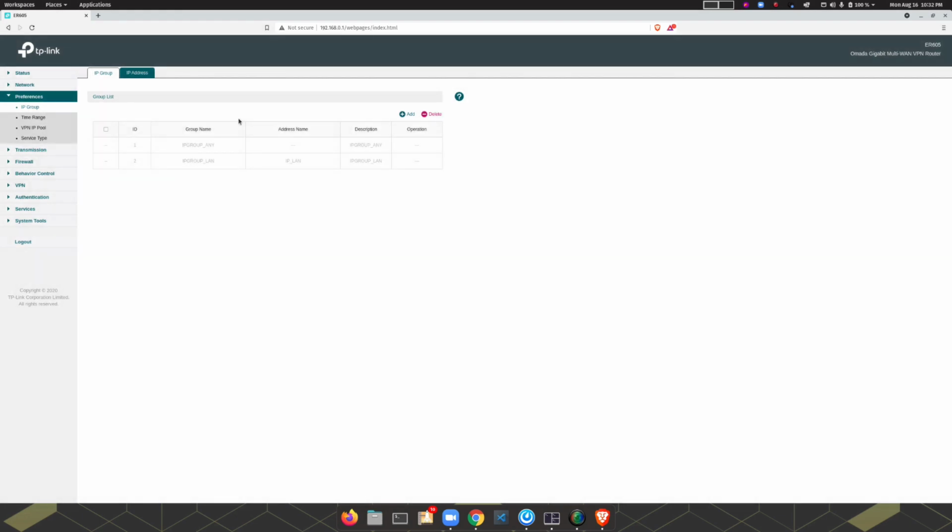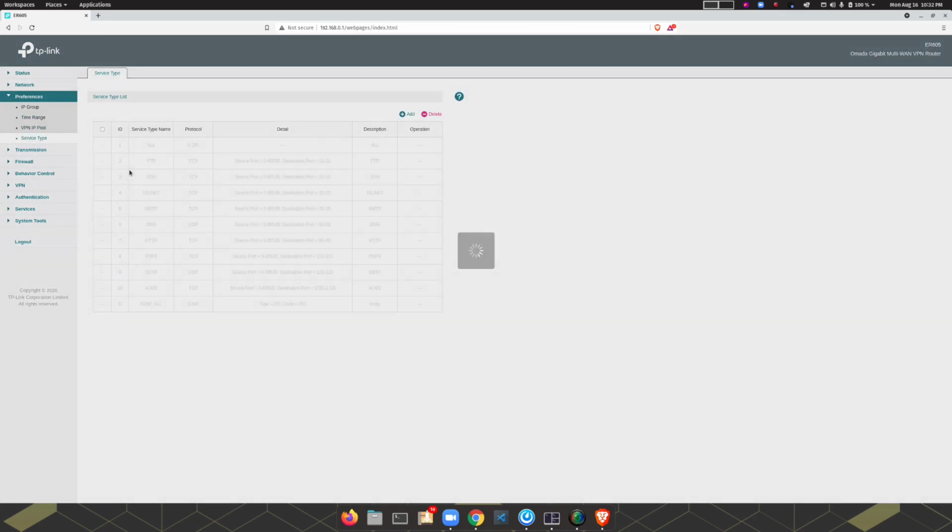So you could create IP groups. You can even create time range of the operational time range, VPN IP protocol, service types. All these are possible using the device.